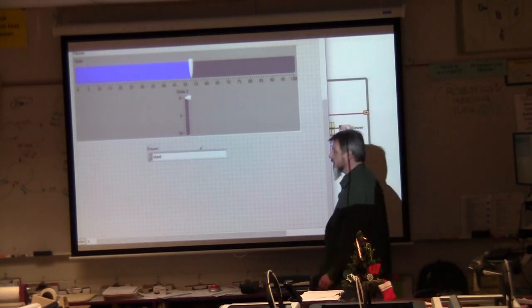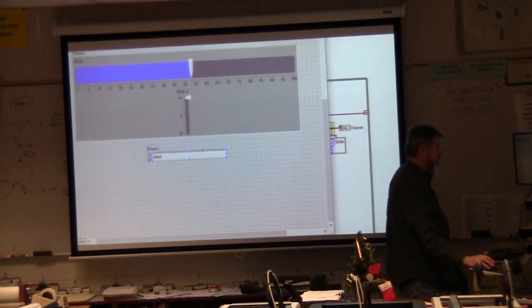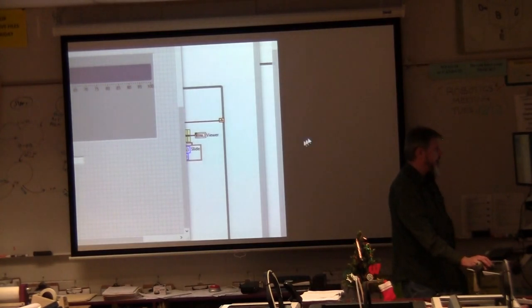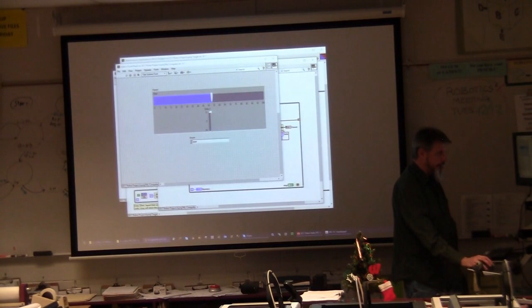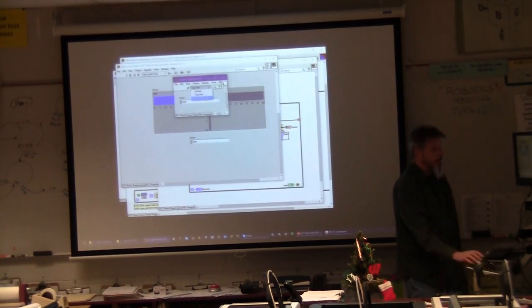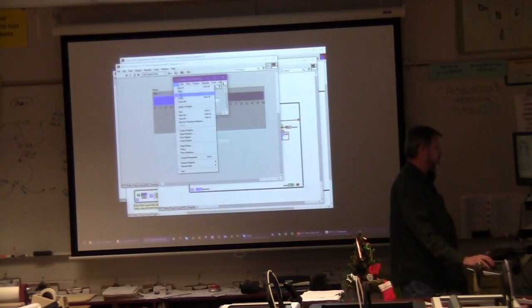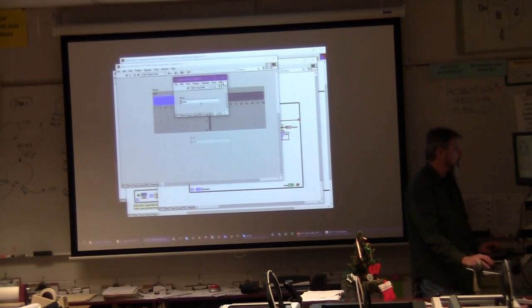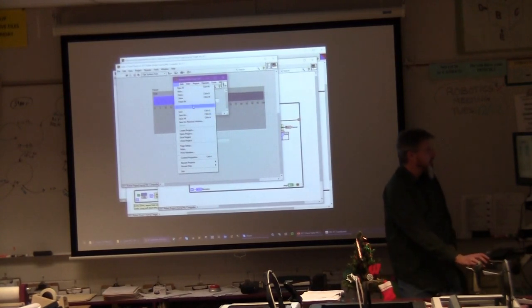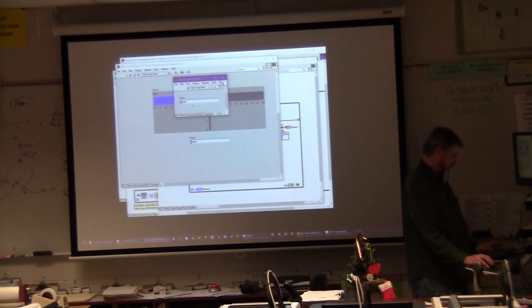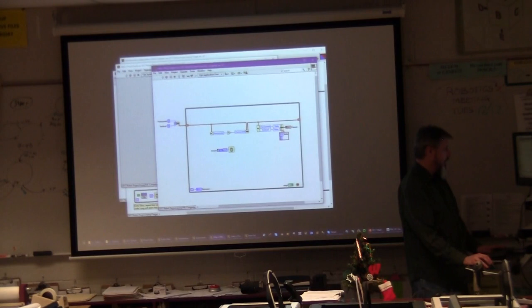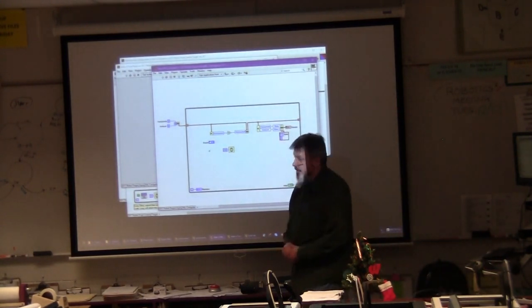Okay, so same procedure like we did for the cluster. We're gonna right click, we're gonna say make type def. And then right click to open the type def. We make it a strict type def. And then we save it. Call this your state. And then don't forget to apply changes. And then close. All right. So now we have a list of all our states.